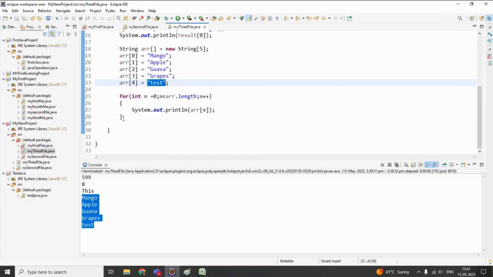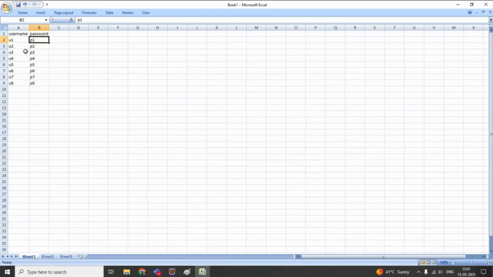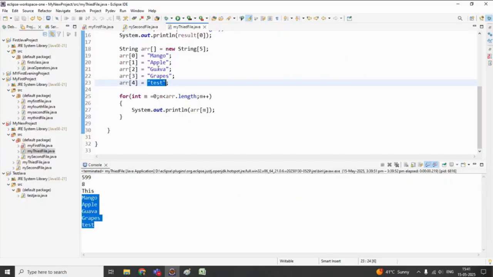But before we go to the drawback, there is one more array. Suppose I want to hold multiple values, like here it is username and password as one, but it is holding a single value. How can I hold multiple values?